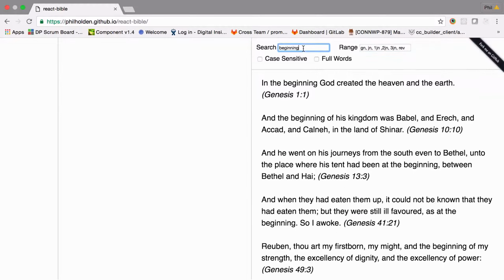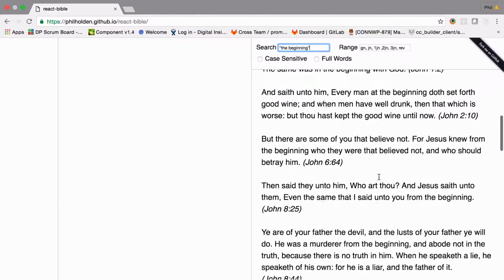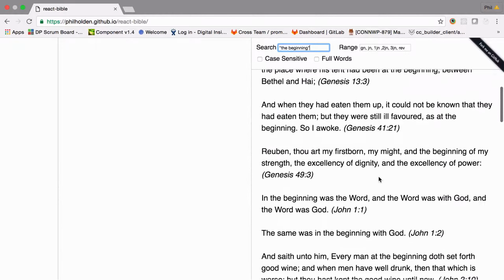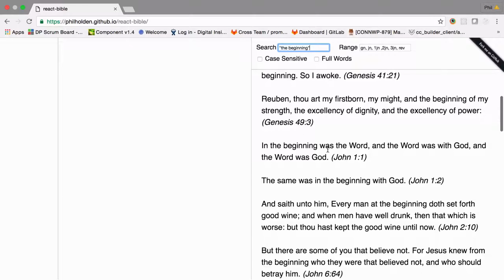And I could further narrow that by saying the beginning. But "the" is a very popular word. So if I want to find the beginning, I can then quote this string. And this will narrow it to only verses that have the beginning in there. And so you can see that much more quickly I'm into John. In the beginning was the Word. The same was in the beginning with God.